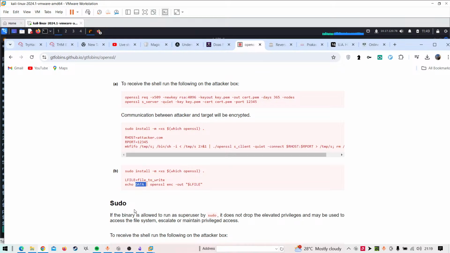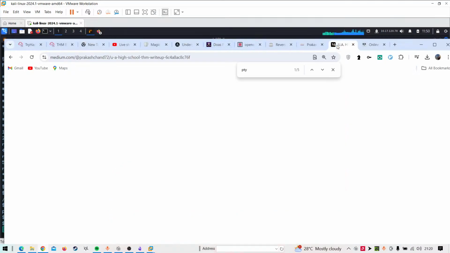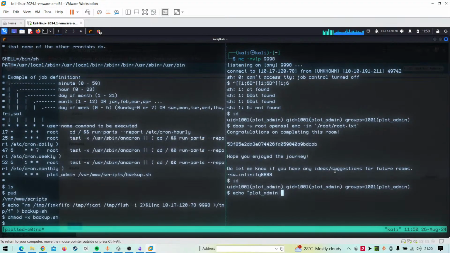Or what I can do is, I think the best way to get a reverse shell will be, which user am I, ID, plot element, right? So I think the best way will be this one, plot element, right? And as I explained in my previous blog, you can just copy this entire code now and paste it.